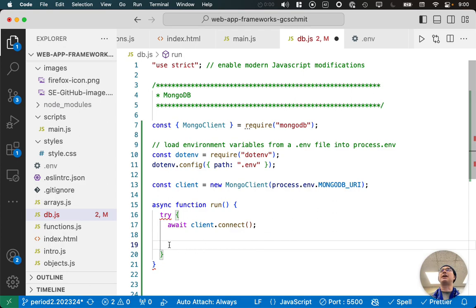So we know on this next line of code that that promise has been resolved and we can act on it. If we didn't have the await here and we just did client.connect and then we tried to do some code with the database, it would fail because the connection hasn't finished yet, right? Our code is running faster than the connection can be made.